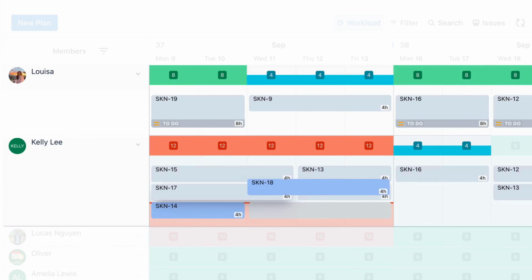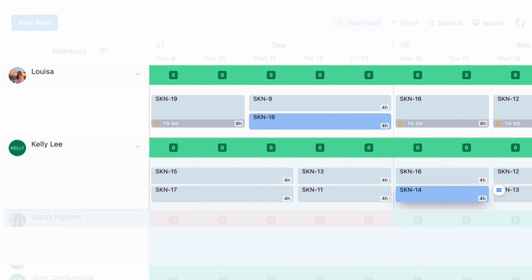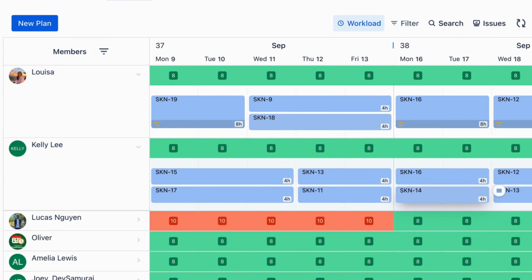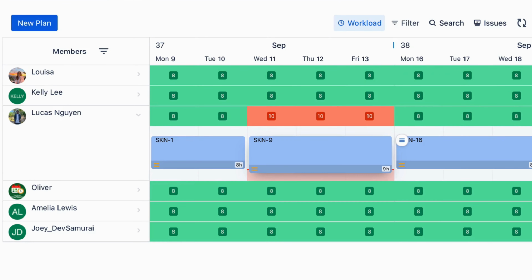You can easily drag and drop tasks to assign to other team members, or move them to a date highlighted in blue, indicating it has more available capacity. Adjusting their workload until it turns green, fulfilling their working capacity.